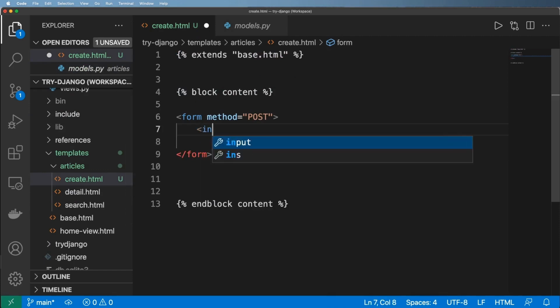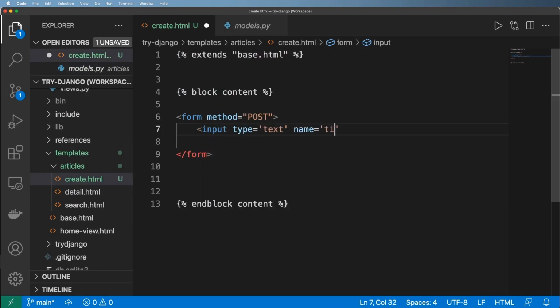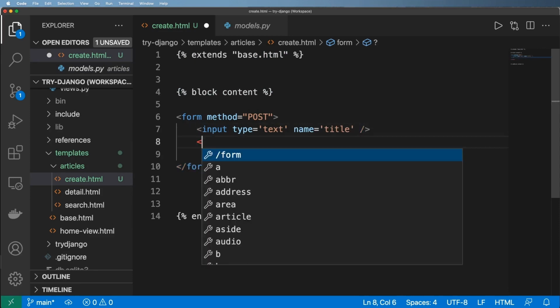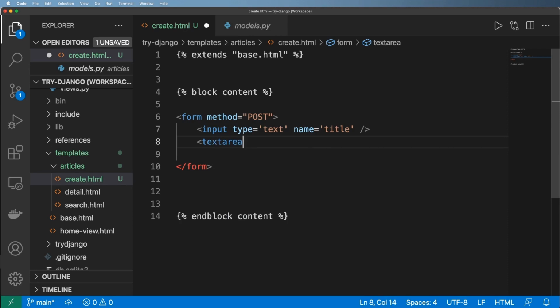So the title field is input type being just text, and we'll give it a name of title. Not really groundbreaking here. Next, what we're going to do is a text area field, and this will be a name of content. Now, text area works a little bit differently than input, as in it opens and closes like that, and that's really it.